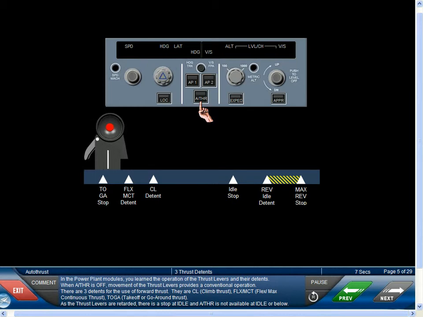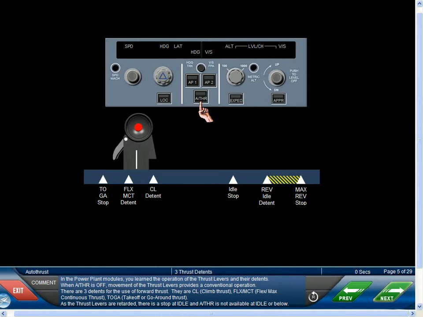As the thrust levers are retarded, there is a stop at idle, and autothrust is not available at idle or below.